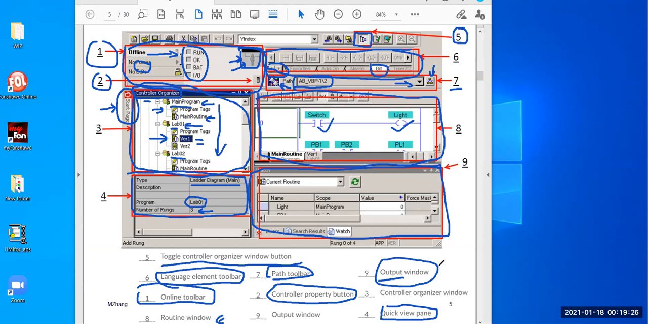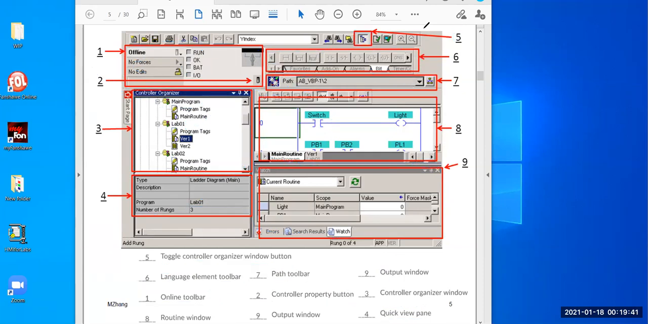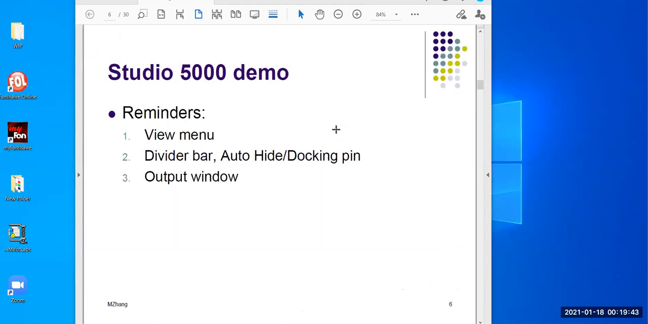Sorry, a different video. All right, I cannot talk about that too much on this part. All right, so let me get my clear out. Yeah, clear out. And then let's look at the first slide. So the first slide, I will do some demo with Studio 5000. Let me open that window.